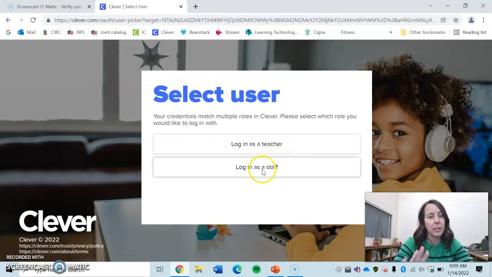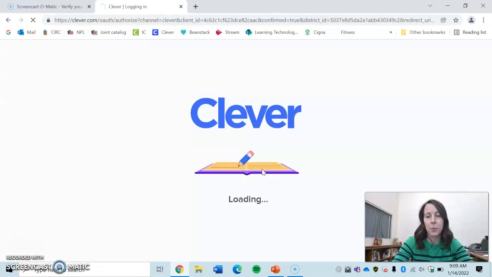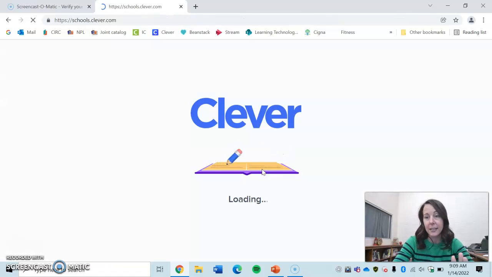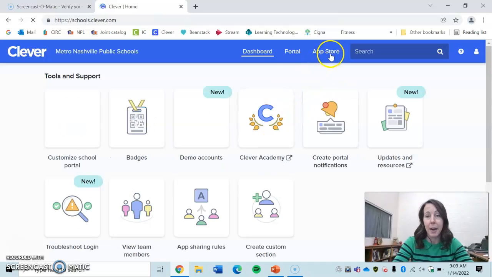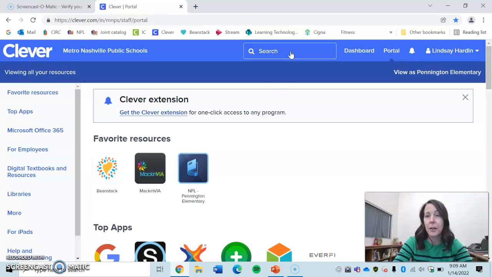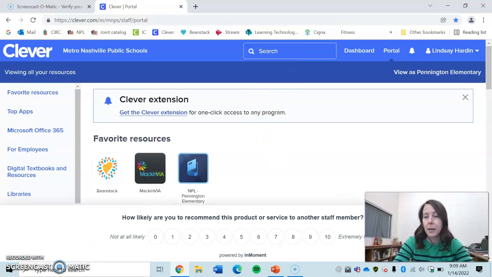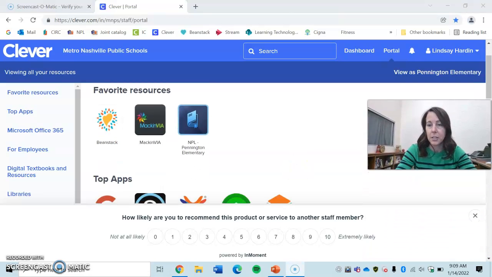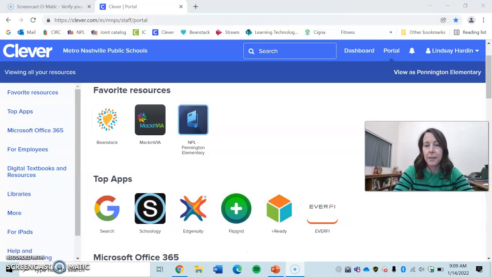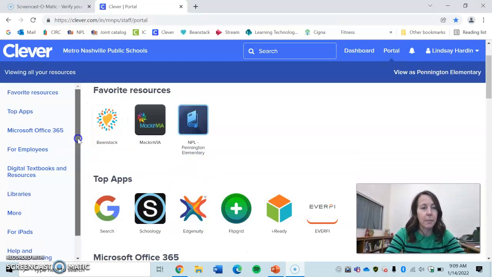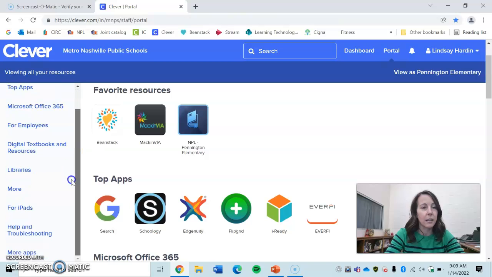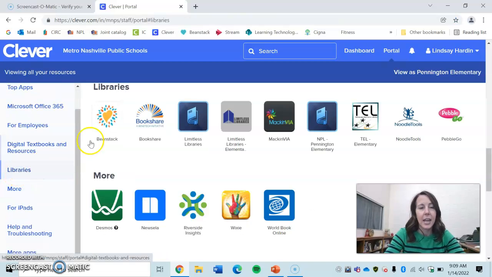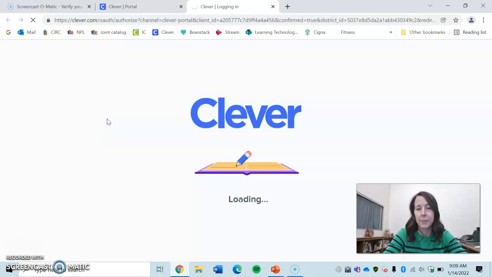All right, so once we're in, you will not have to do any of these steps. Your kids' Clever will go immediately to where I am about to end up. So ignore all this. So this is where your student's Clever will pop up. And what you're going to do, man, I wish I could get that to go away. Give me just a second. There we go. All right, I want you to come over to the left-hand side and click on Libraries, and then click on Beanstack.